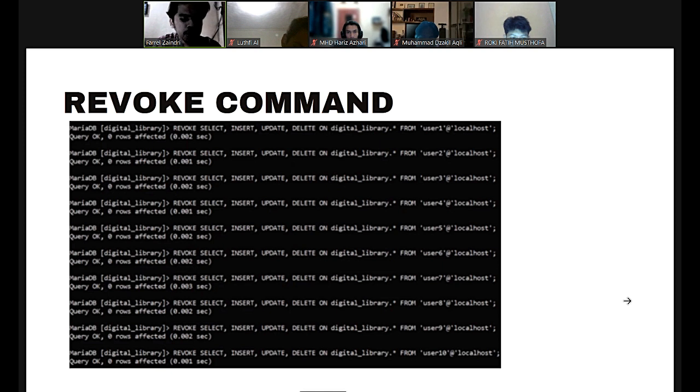Number 4, this command revokes the select, insert, update, and delete access permission previously granted to user 4 for all tables in the database digital library. The user 4 that previously had access permission no longer has that permission. Number 5, this command revokes the select, insert, update, and delete access permission granted to user 5 for all tables in the database digital library. Number 6, this command revokes the select, insert, update, delete access permission previously granted to user 6 for all tables in the database digital library.